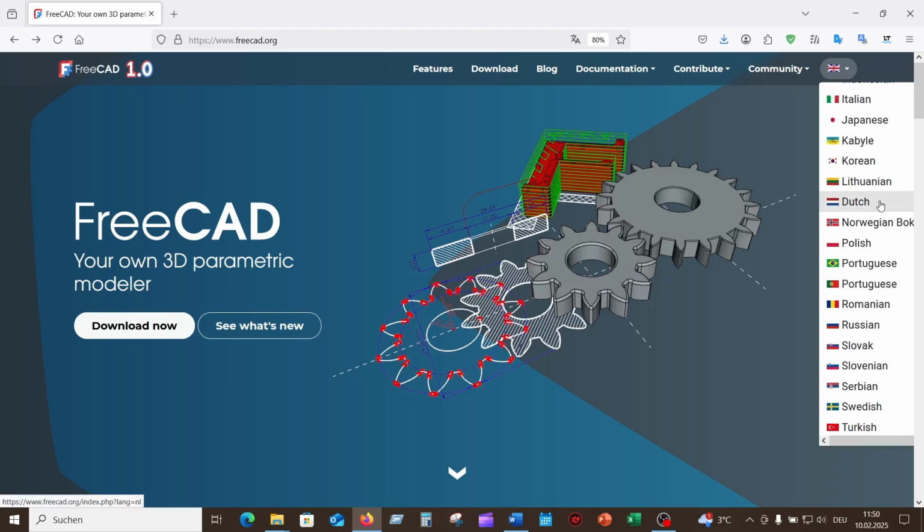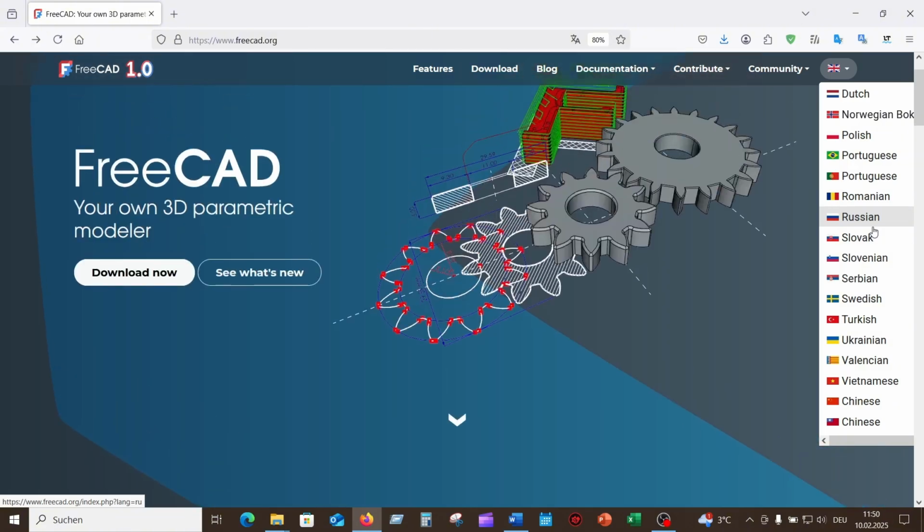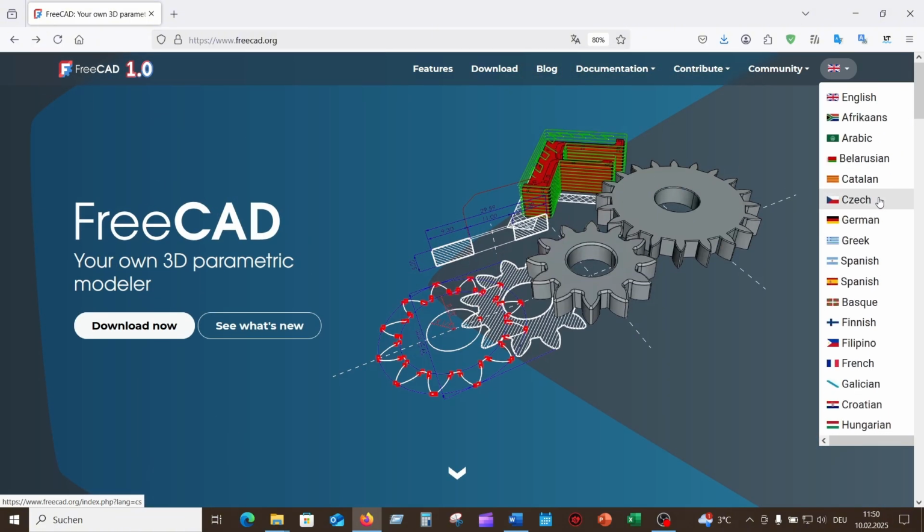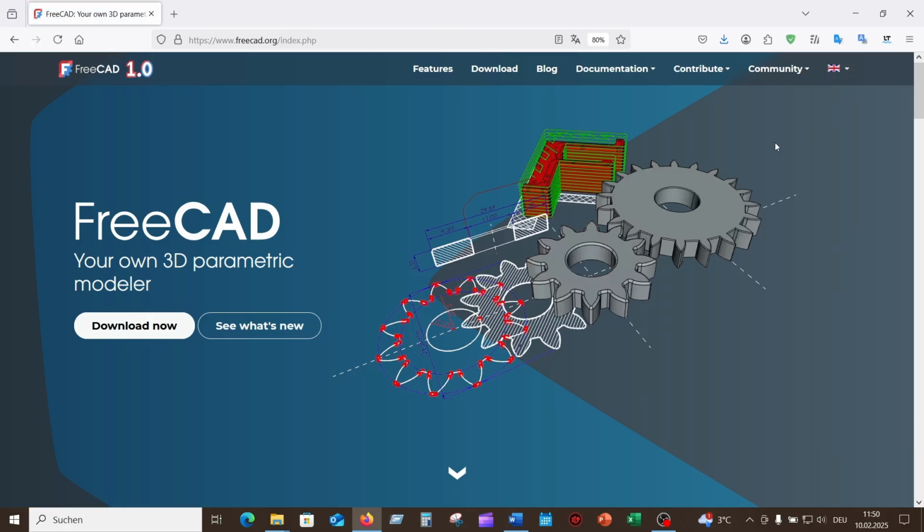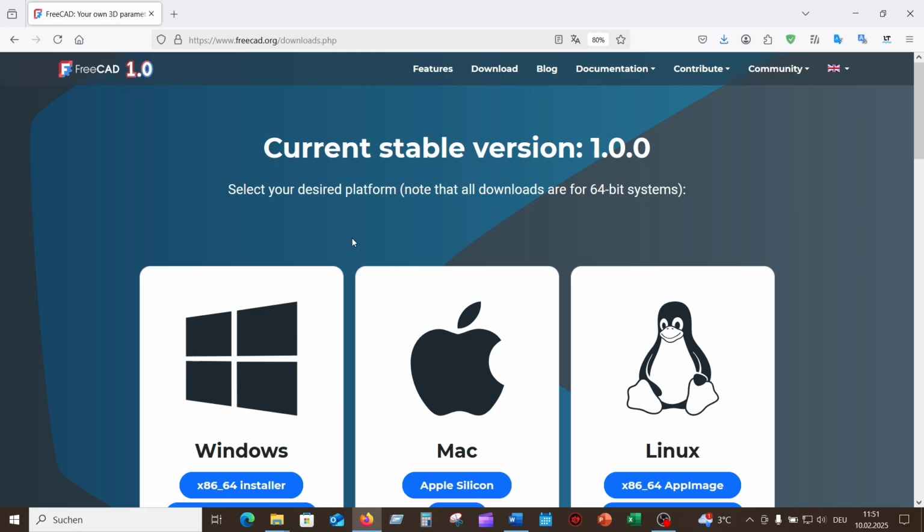Before you download FreeCAD, please select your operating system language. After selecting your operating system language, please go to the download page, and now you can select your operating system, Windows, Mac or Linux. Note that all downloads are for 64-bit systems. Please check also your operating system version.